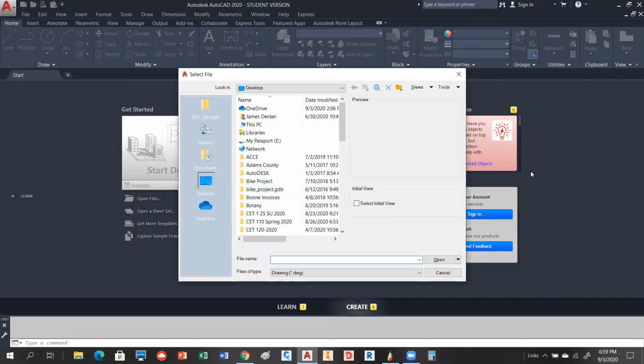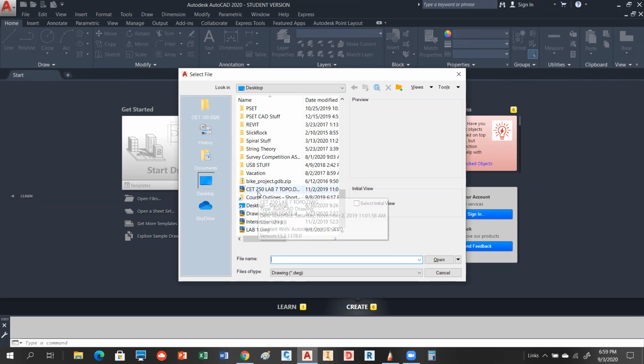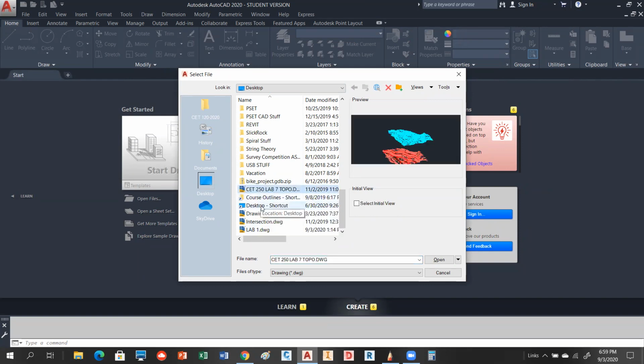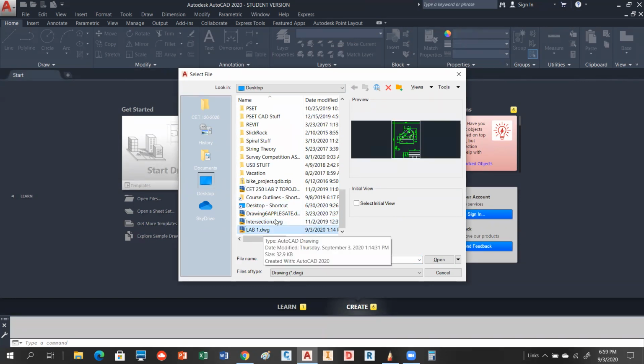With this open command, which is kind of cool, you can tell it where you want to look. So mine is currently set to the desktop. In this, it shows me any drawings out there that are AutoCAD files. So there's an AutoCAD file, there's an AutoCAD file, there's an AutoCAD file. Okay, those are all AutoCAD files. So if I find the one I want, I click on that.